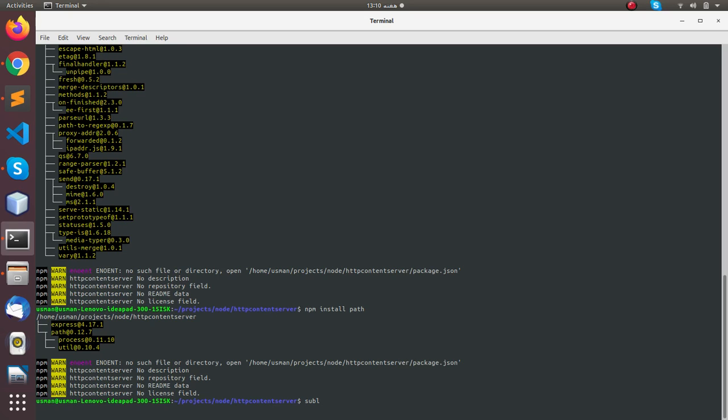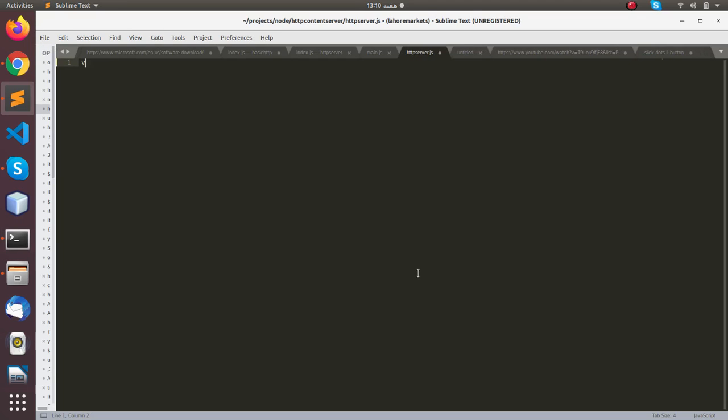The file I'm going to create is http server.js. Okay, the first thing we are going to do is to import Express server module. The second thing we are going to create is an object of Express web server and assign it to app variable. The third thing is to import, require path module.